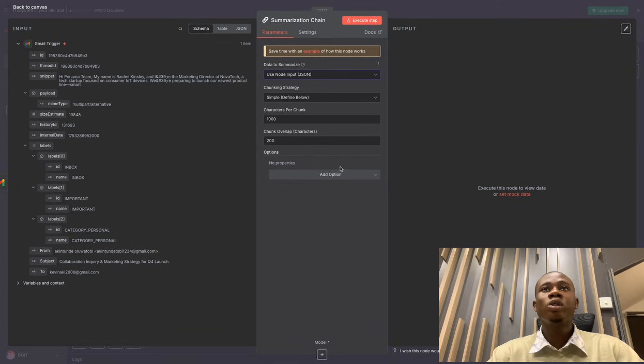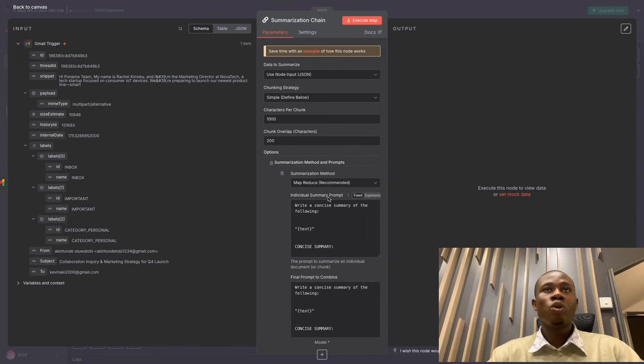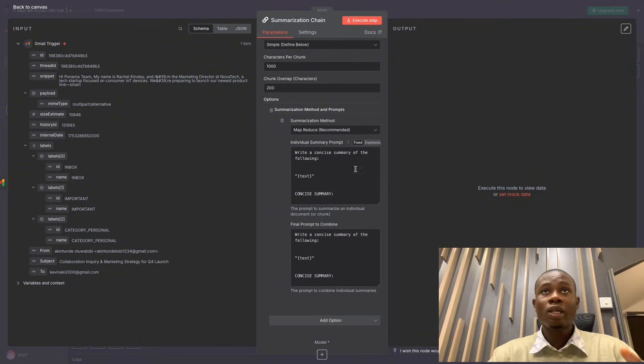So now here is where we are going to need to tweak. Once you click on these options, you're going to add options. Summarize method and prompt. That is what we need. See, summarize method, map reduce, recommended. Like I said, it helps us set all those parameters so that we are not going to need to do much there.